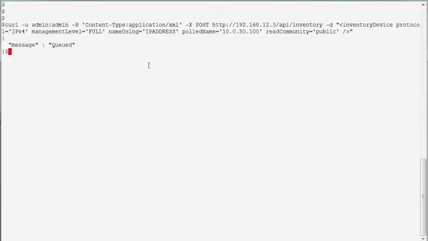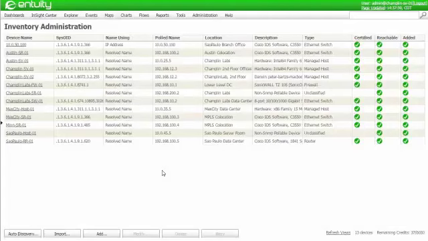You can see that I've got the device queued, and when I go back to the Entuity web interface, you can see that I now have the device under management, and the device name is actually using the IP address just like I had specified in the API. Now, to be consistent with the rest of my infrastructure, I'd like to change the name of this device and actually apply a custom name to it. And we're going to do that again using the API.